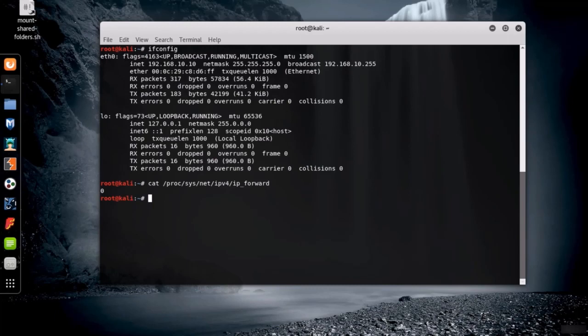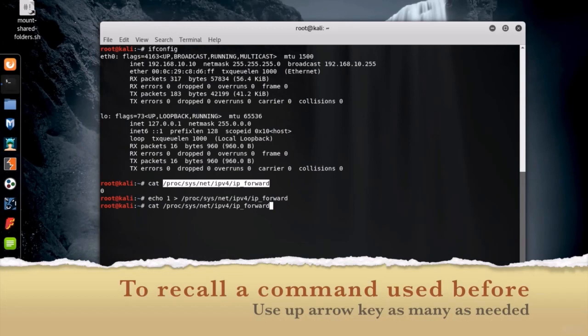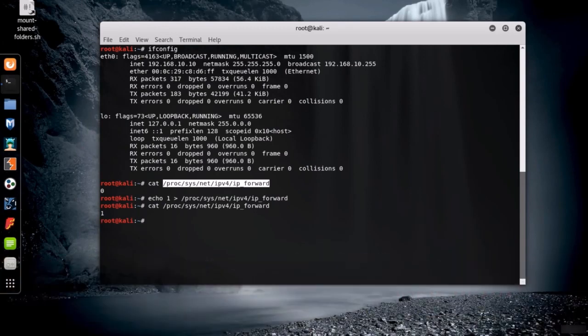So I'll change it. You can open the file with a text editor and change the value, but here I'll just simply use the echo command for this purpose. echo 1 greater-than sign and the entire file name. So check the file again. And yes, its value is now 1. Now, please note that Ettercap enables IP forwarding automatically, even though you don't enable it manually. All right, I want you to know what's happening behind the scenes, so to speak.